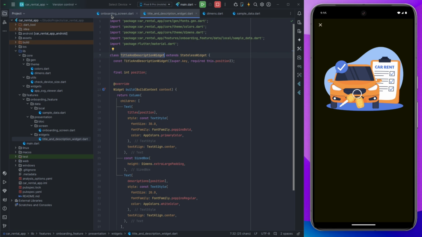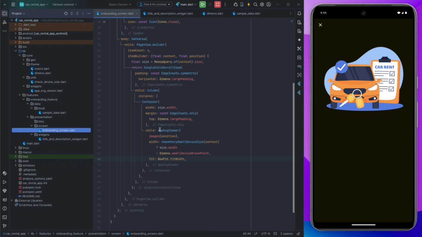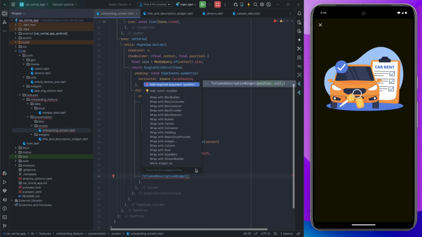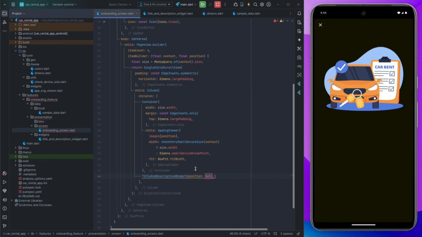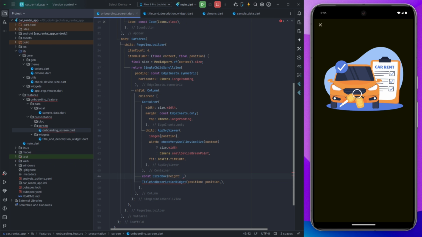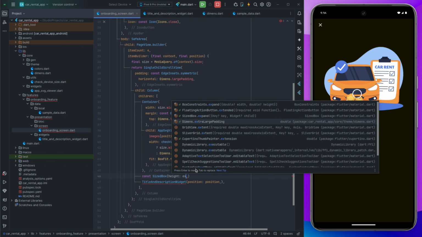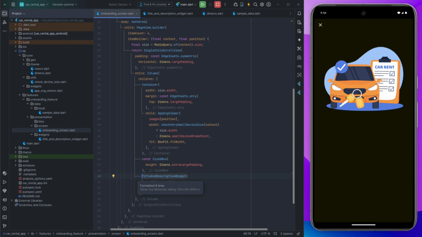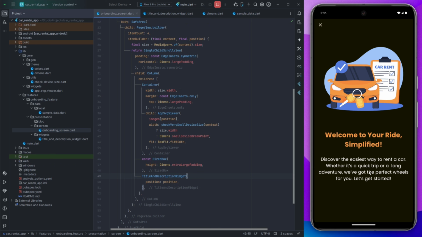Now I'll go back to the onboarding screen and import the widgets I created for the title and description. I'll pass the position parameter and add some spacing. I refresh the project and you can see the result.